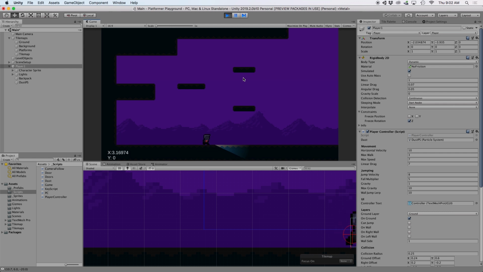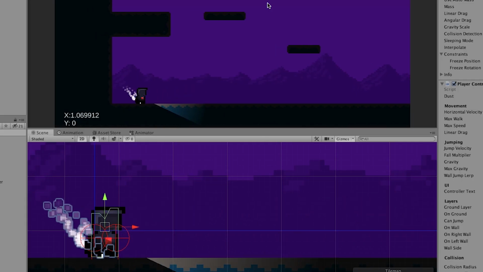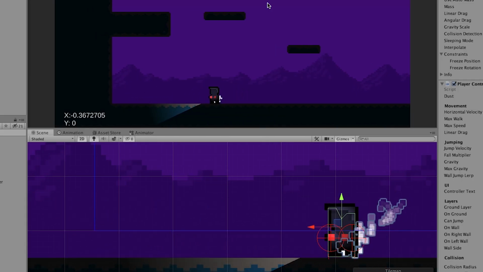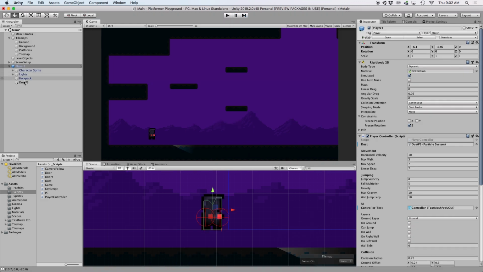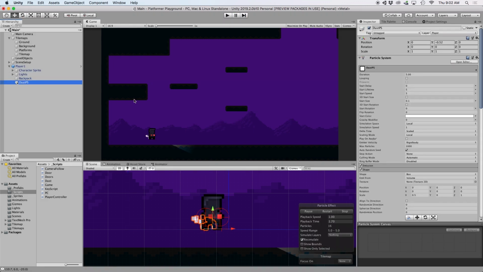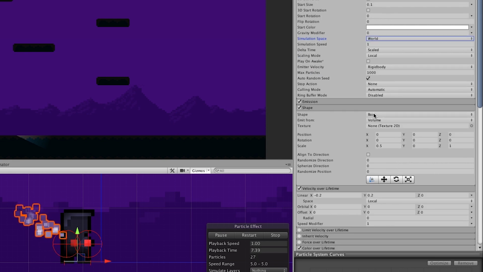Then when I press play and start to run and then change directions, we should see our particle effect kick into action. Although, as you might notice, this particle effect follows our character as he keeps running. The reason for this is because our particles are acting in a local simulation. So to fix this, let's change the value for simulation space from local to world. Let's also do the same for velocity over time.